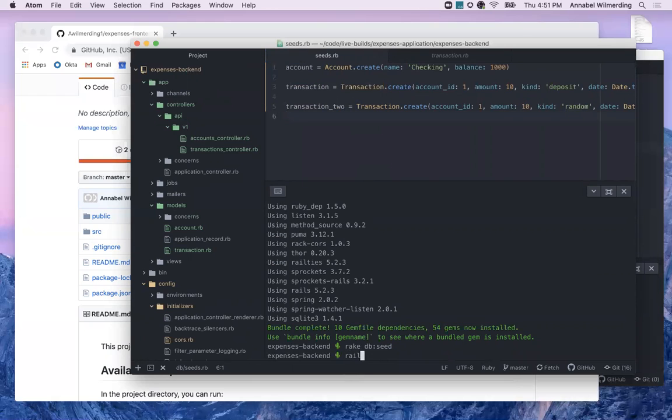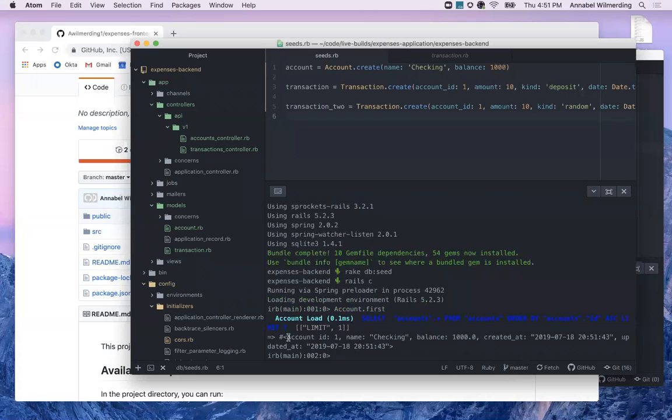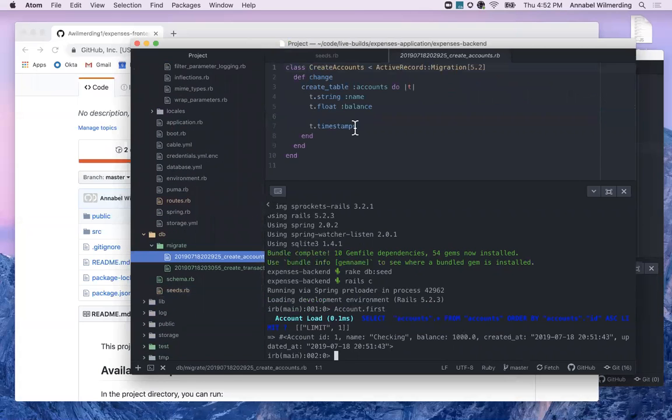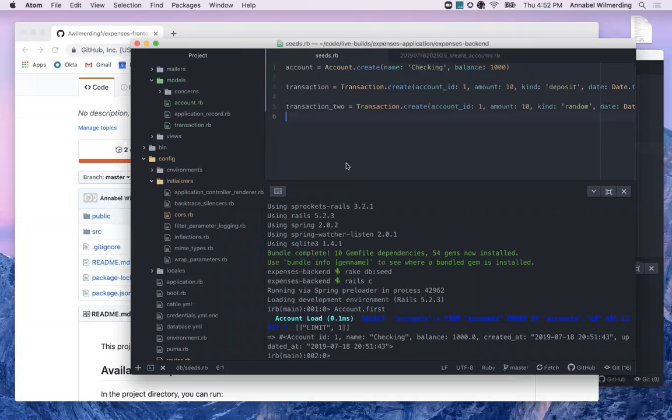Now when we enter our Rails console, great. Calling Account.first, we see that account, we see the balance, it's a float, we see when it was created at, and updated at. So those were just t.timestamps. We could have gotten rid of that and we wouldn't have those values. It's up to you.